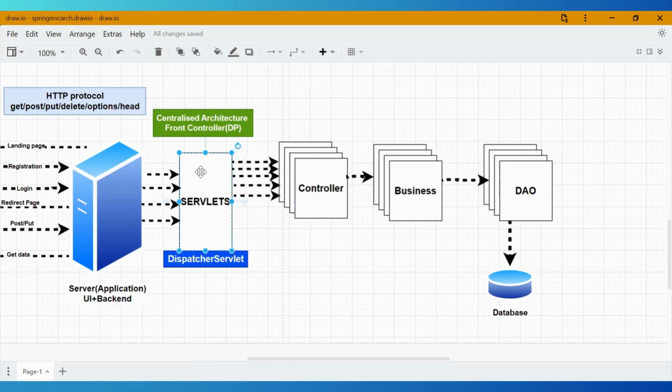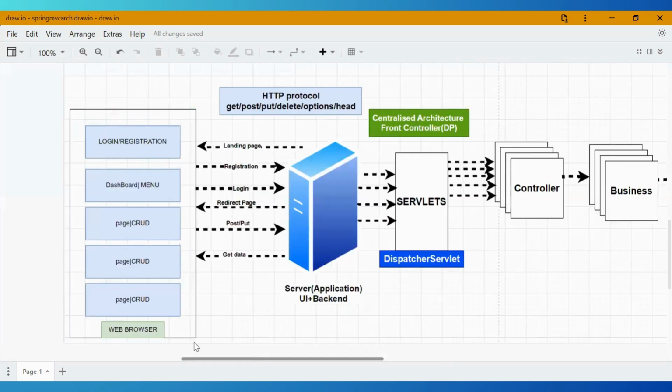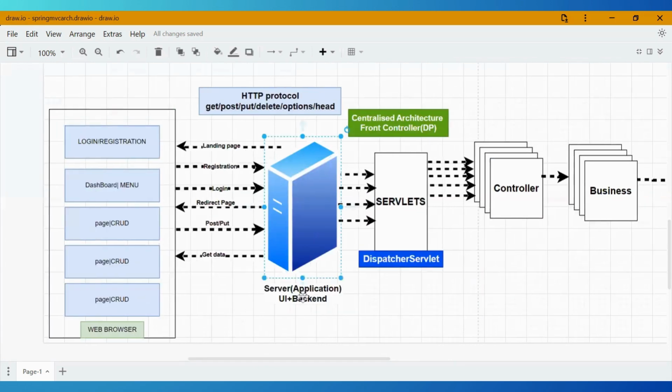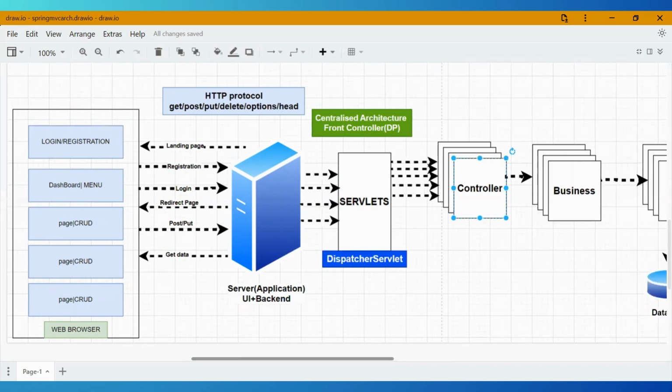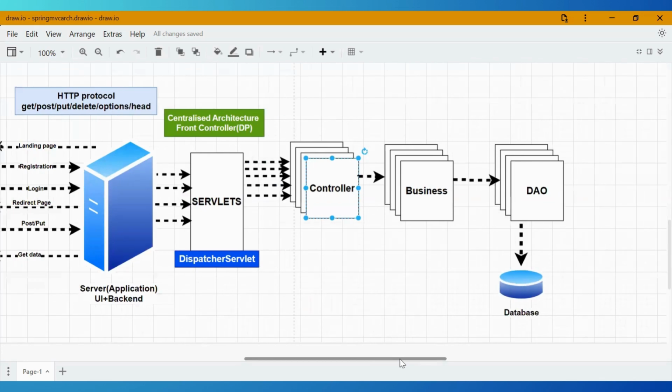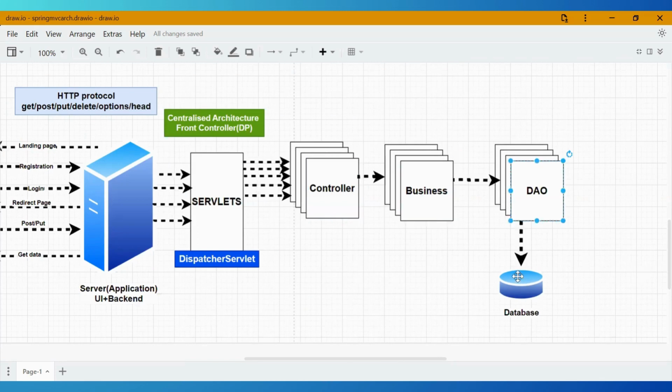Once the DispatcherServlet gets a request from your input page, let's say I have a registration page. From registration, I submitted a request. First, the request will go to your server, Tomcat. Tomcat will forward the same request to DispatcherServlet. Then DispatcherServlet will share the request with the specific controller, the registration controller. There you can read data, then forward it to business and DAO. Finally, you can persist your data into the database.